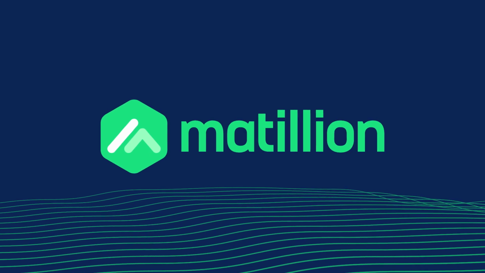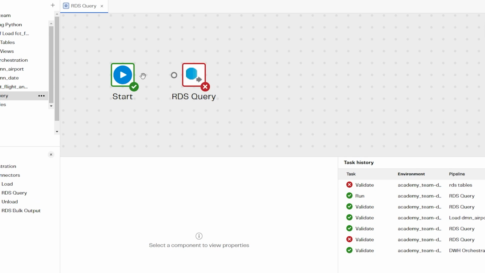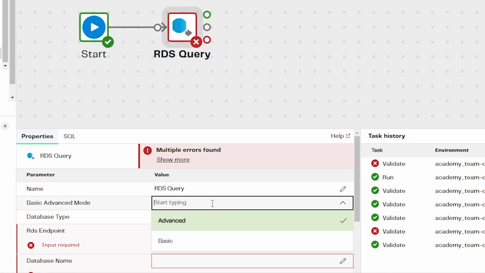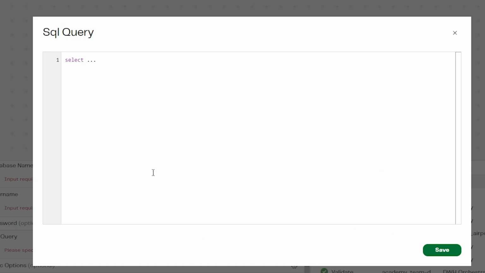How to connect to RDS data using Designer. First, drag the RDS query component onto the canvas of an orchestration pipeline. Then navigate to the component properties. Basic or Advanced mode gives you the option to construct your query in two different ways.